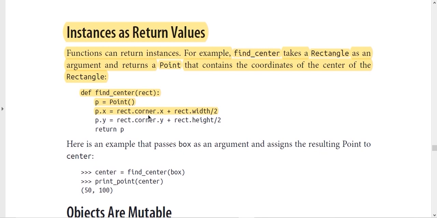What was the value of rect.corner.x? In our earlier case it was 0 because the rectangle was starting from 0 or the origin. So the x and the y coordinates here will be 0 and 0. So what it will do is it will actually divide the width by 2, and in the second case in the p.y it will actually divide the height by 2. Then I am returning the point p.